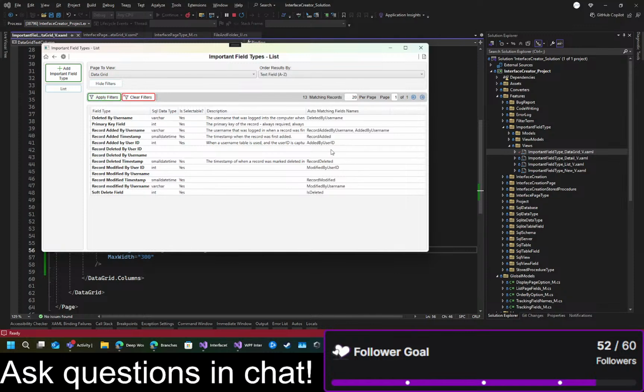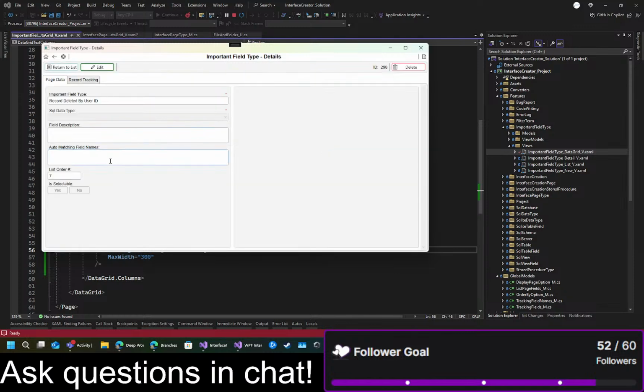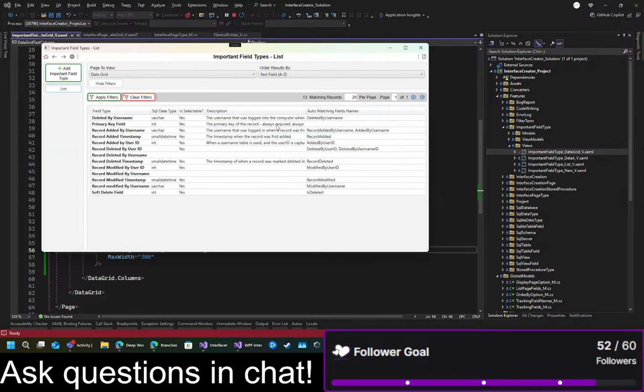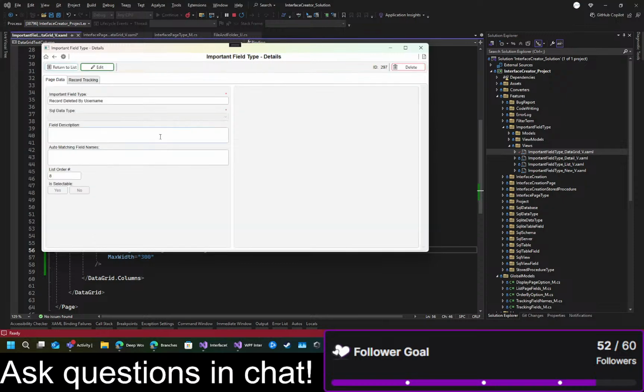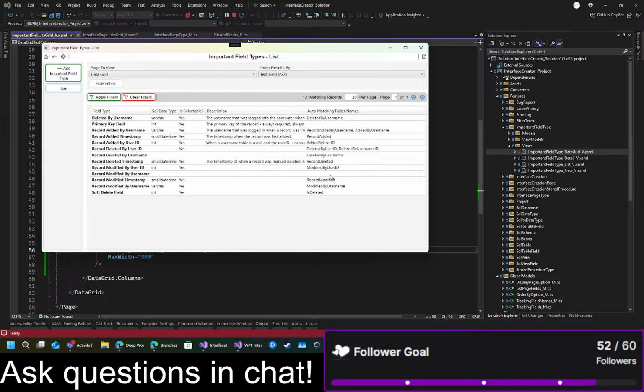Considering this is added by user ID, we could simply say this one is then deleted by user ID. So we would then say deleted by user ID or deleted by username ID. Yes, it's selectable. Save. Back. Okay, so we have that one. Deleted by username, which is this one. So then we can say deleted by username. Okay, save, return. All right.